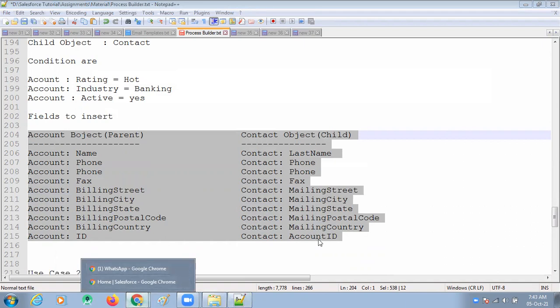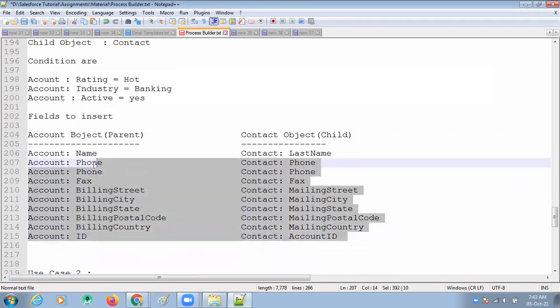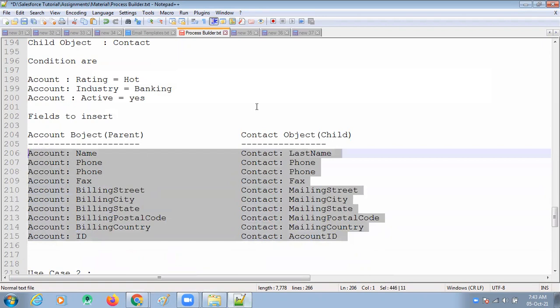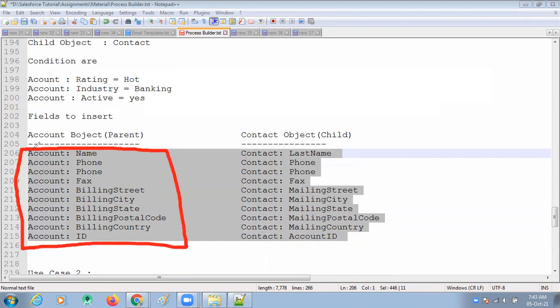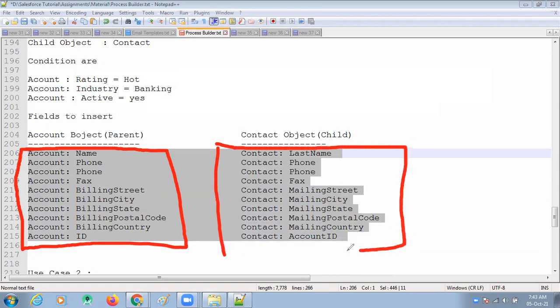Yes sir, look here sir, these are the common fields. These are the common fields from parent and child object also. So that's why I am inserting. Okay sir, these are the common fields. What are the fields available on parent record? Those fields are also available on child record. So that's why I am copying this field value into this field.